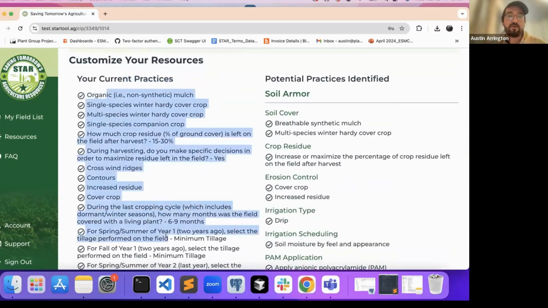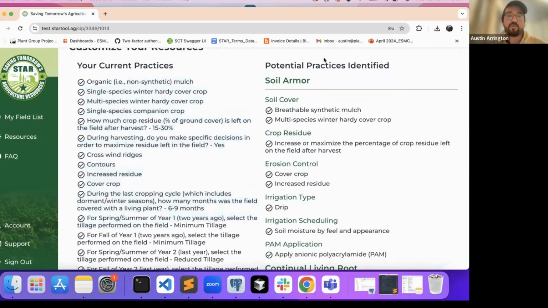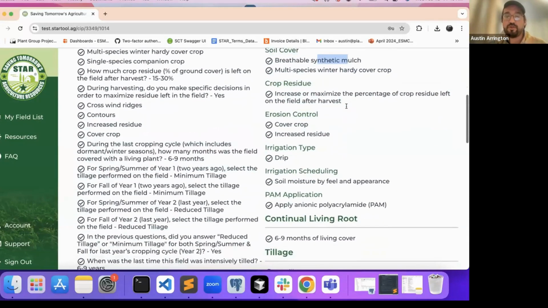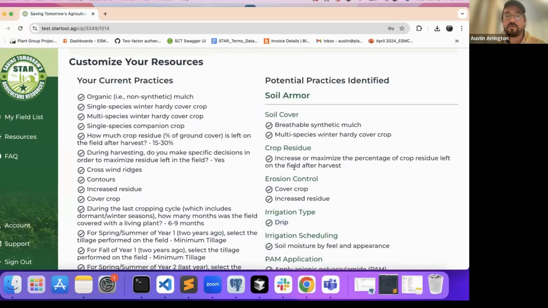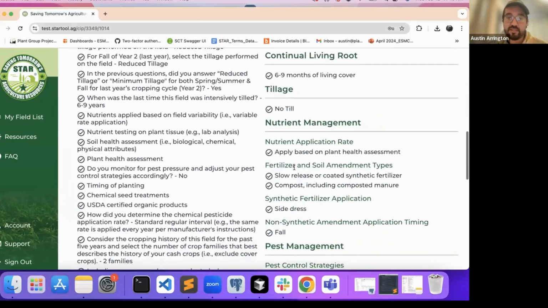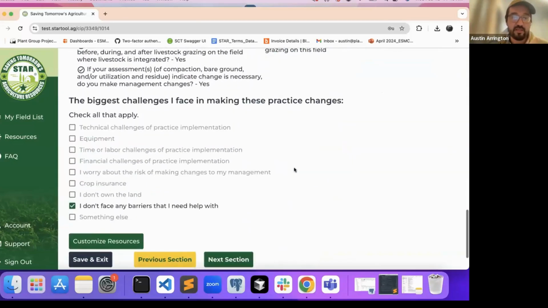Okay, here's what you're doing now. Your current practices are on the left. Here's what you could implement that you're not implementing yet. Like maybe I want to put in a breathable mulch, right? Or maybe I'm trying to add a drip irrigation system. So you can have your new practices added on the right.